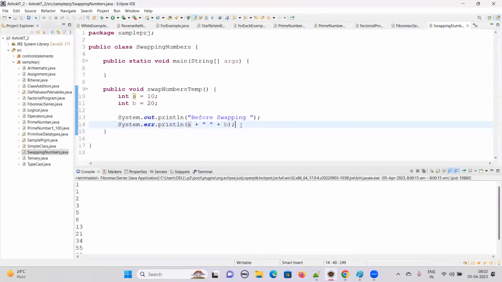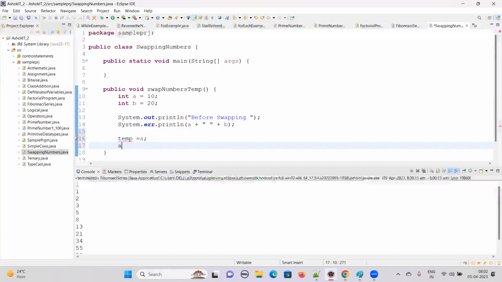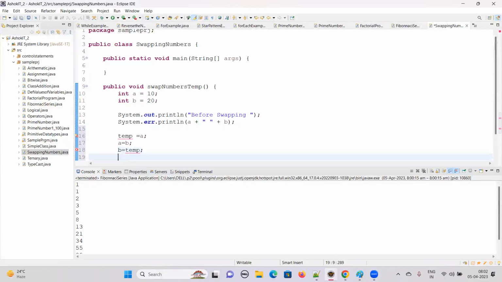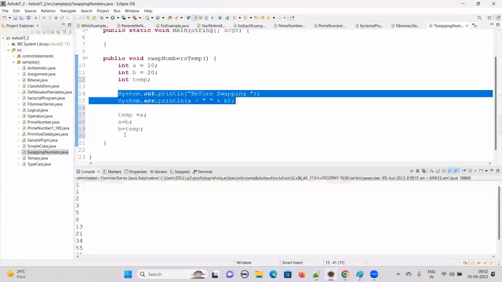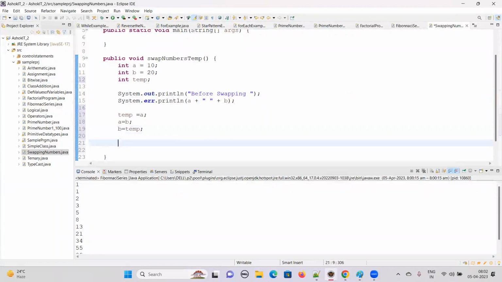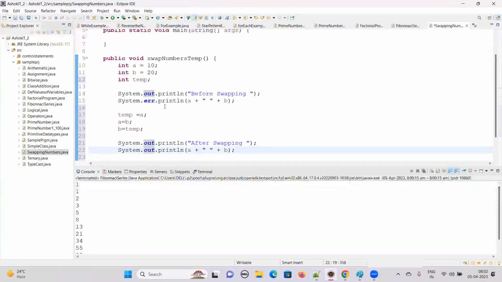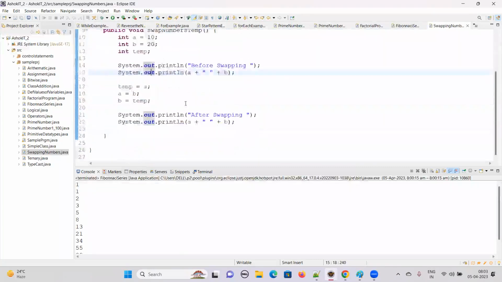Okay. After swapping, I just want to put this value A into temp, and A is equals to B and B is equals to temp. Okay, so I did not declare temp here. I'm going to declare the temp variable here. Yes, after this program, I'm just going to stop it and we'll continue to do it tomorrow.